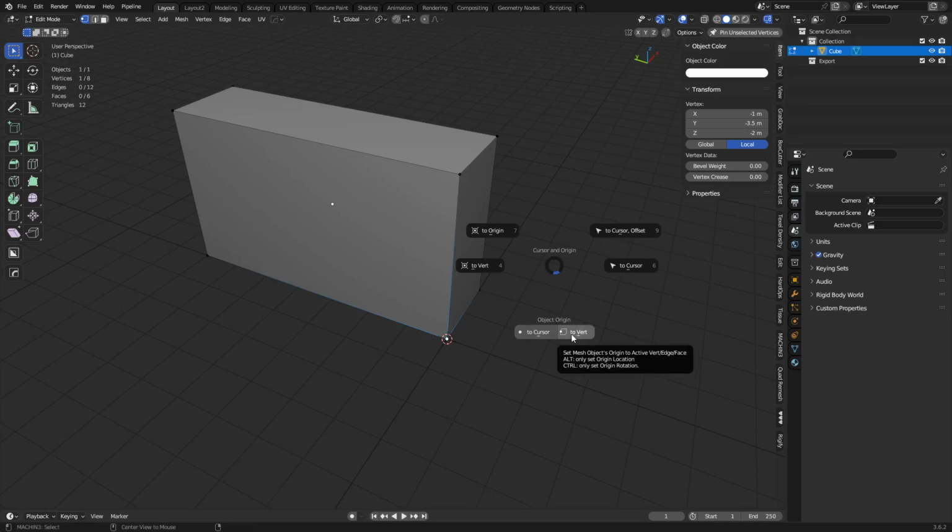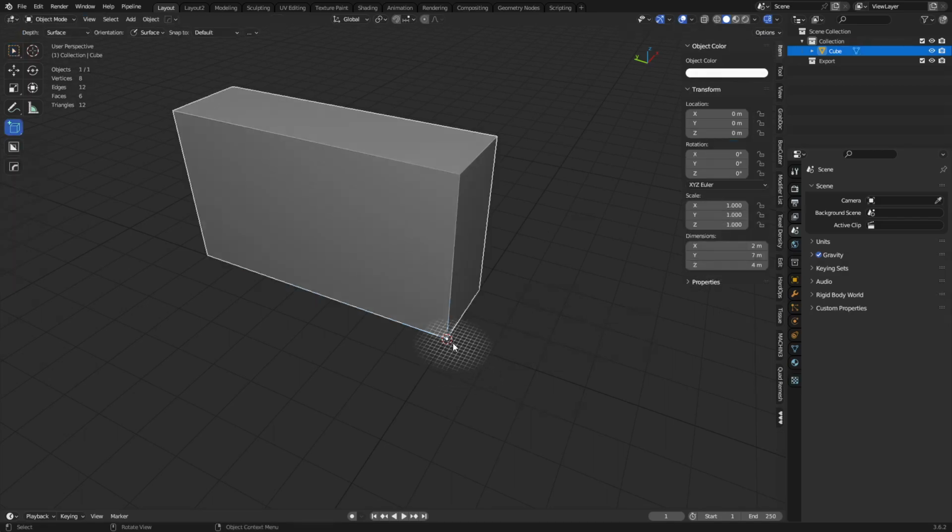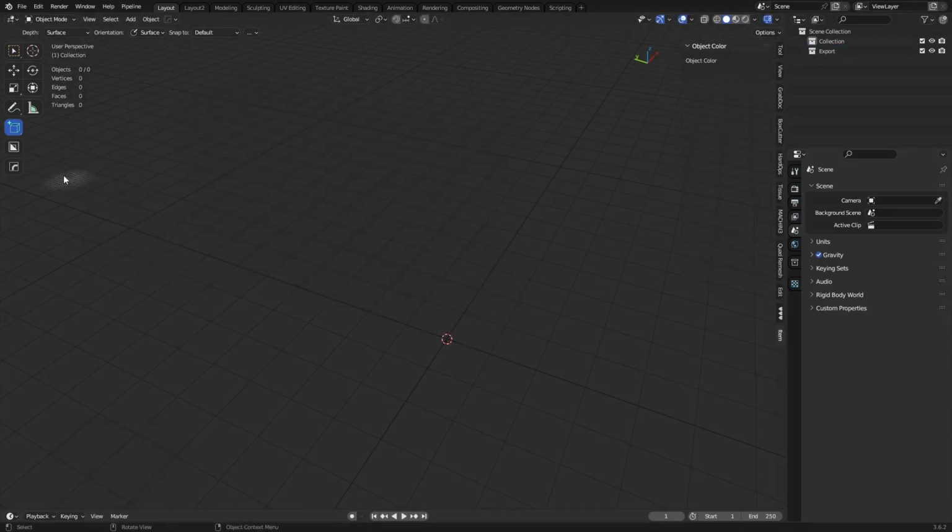It won't adopt the rotational value of that vertex. Okay, so we can reposition our origin points, and that's going to help us potentially when we're creating modular units. Now, let's have a little bit more fun with this.